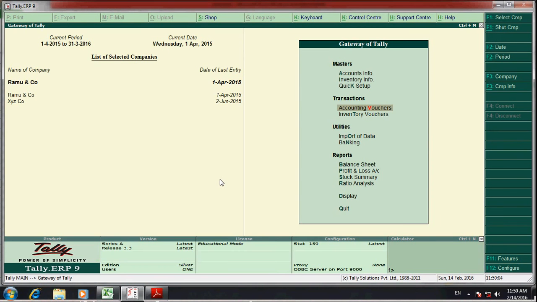As of now, I have discussed purchase voucher, sale voucher, company creation, then stock item name creation, and everything we have done. Now we are going to see the reports.